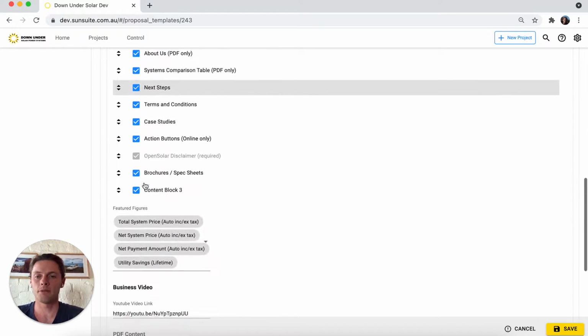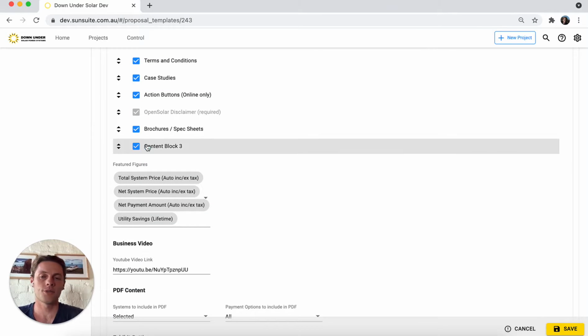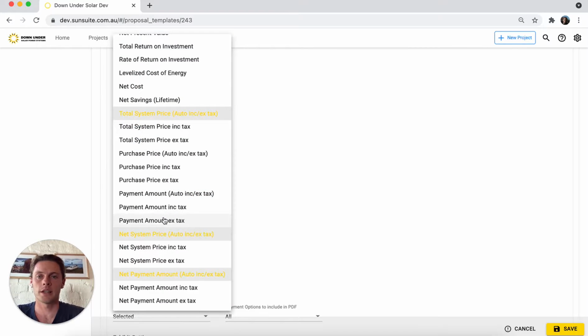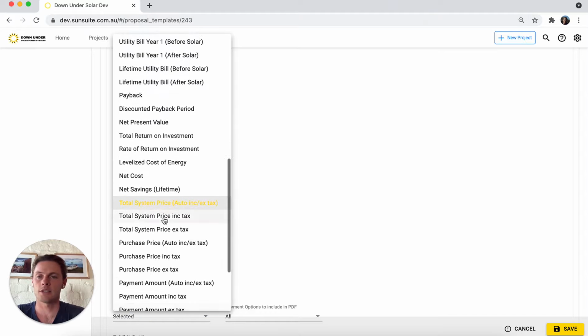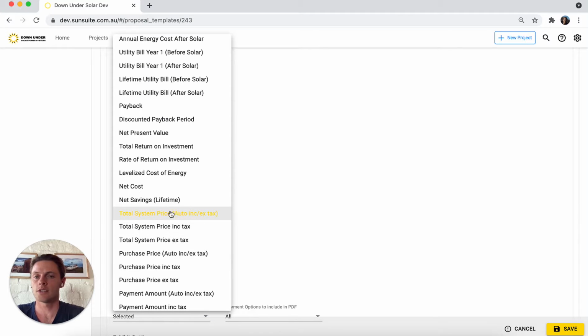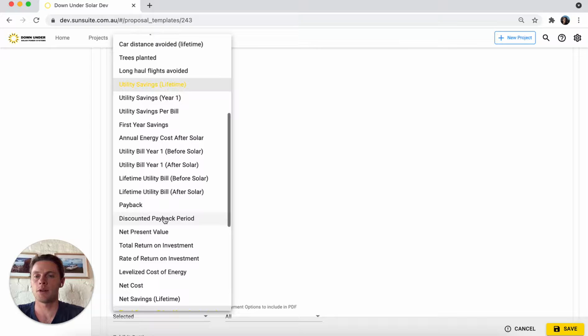And as we go down a little bit further, we have this next section called featured figures, and these are the 4 figures that appear at the top of the proposal. And so we have a large range of options of what you'd like to select and present to your customer. So if you want to change this, just simply click on one and choose another one in this list here.